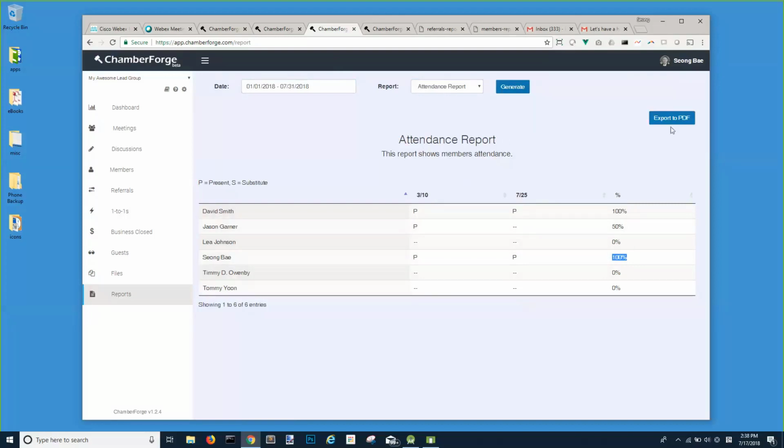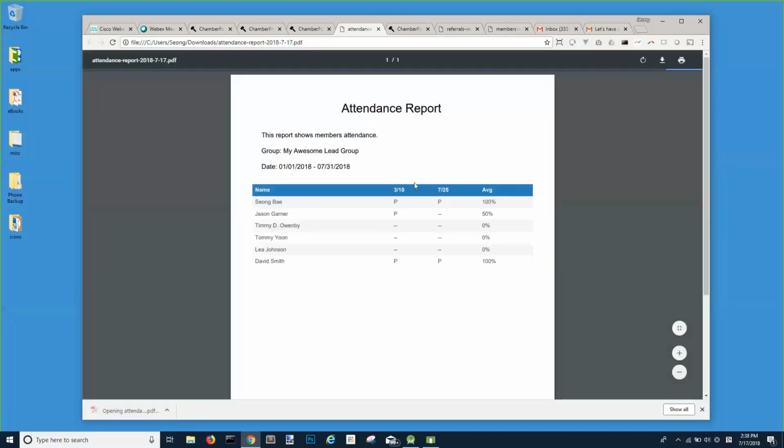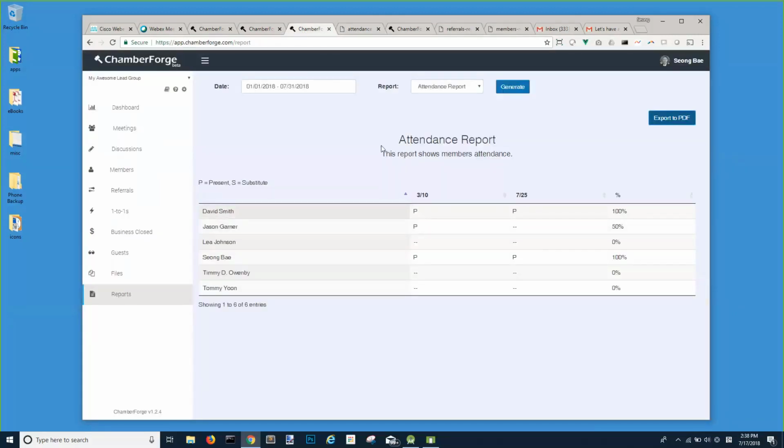So again, same with the other reports, you can export this to PDF and then share with other members of the group. So that covers all the different types of reports. Pretty much everything for a new member getting started with ChamberForge.